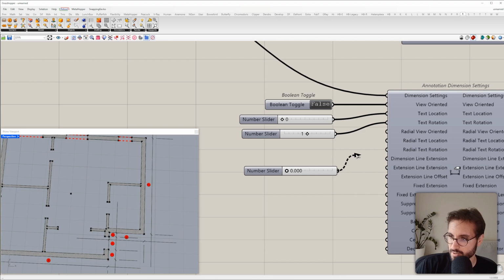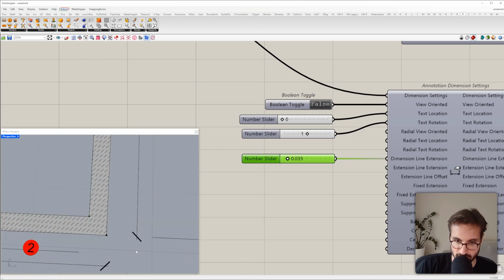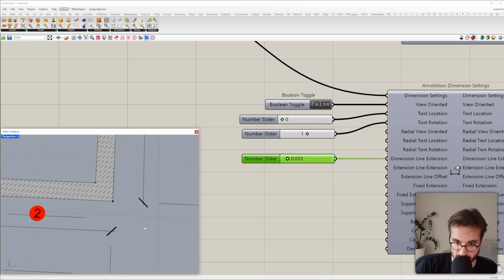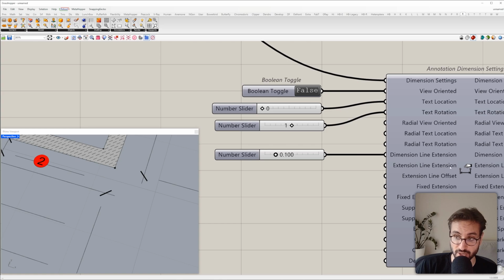So let's see what it will change. You can see that we can define how much the dimension line will be extended, and I will set it to 0.1. All right, to understand extension line extension better, first we need to define extension line offset. So this is the offset.